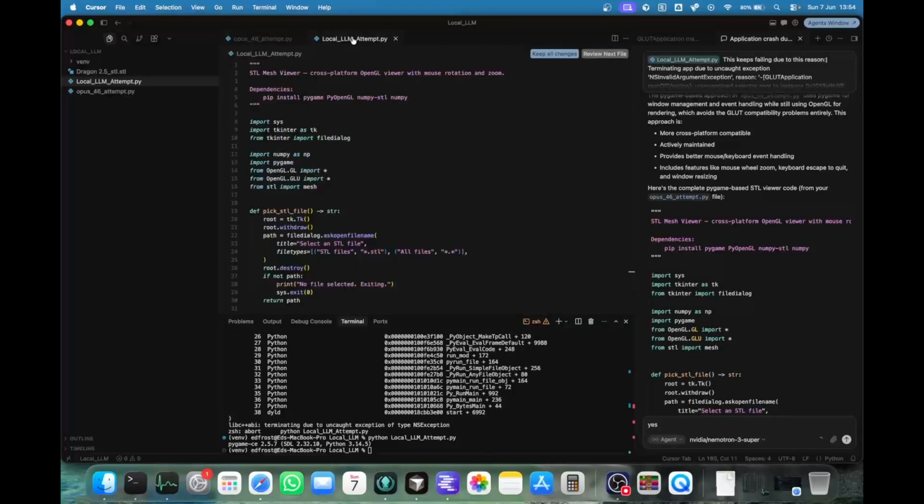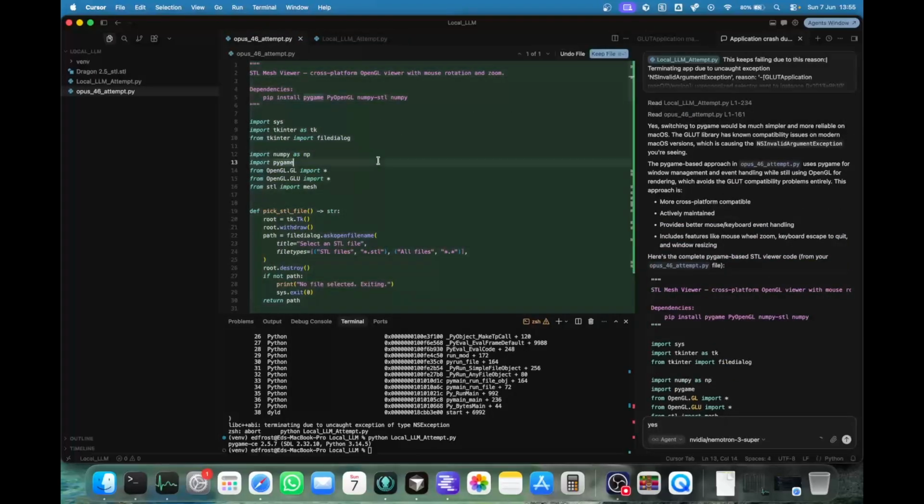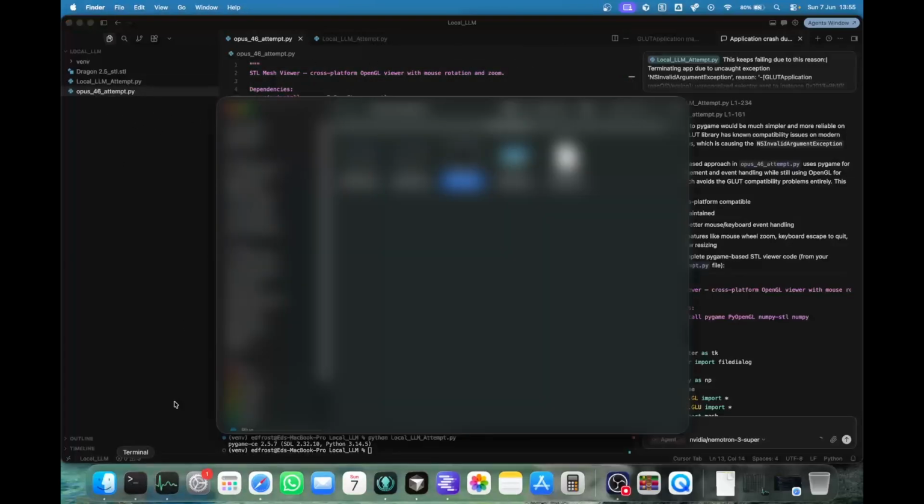I mean, that is just the code. Quite annoying there that it went to read that attempt. In fact, let me move that out of the directory and make it do it again.